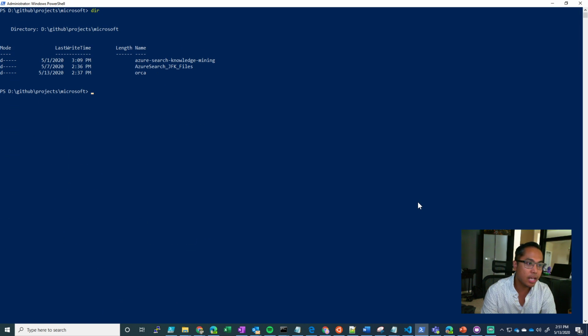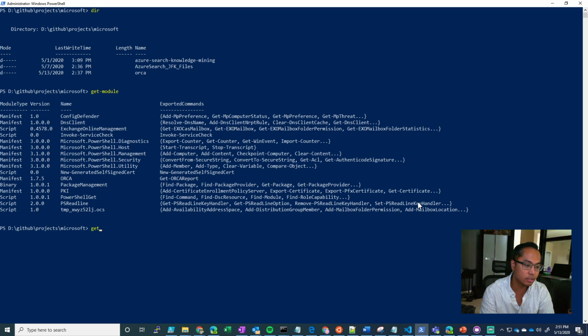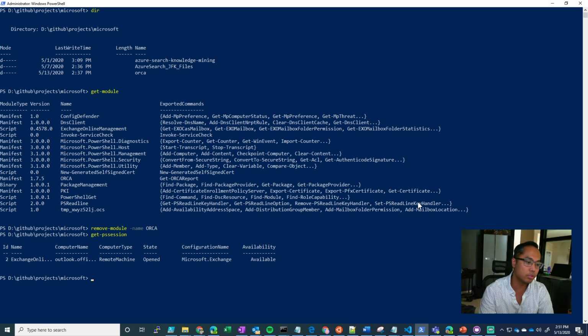Okay, now let me show you what this looks like. Let me actually remove some modules. Let me do this: Remove-Module with the name ORCA. Okay, and let me see if I have a PowerShell session still residing. I do, so let's remove that. I can pipe it to Remove-PSSession. Right? Now, let's run the script.